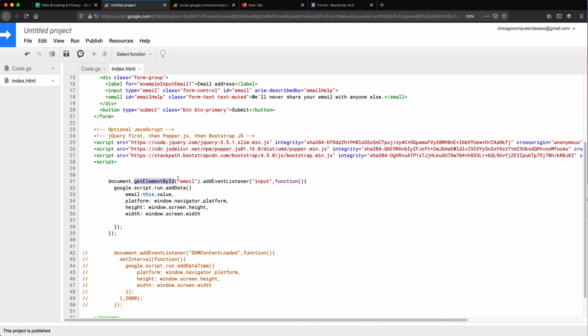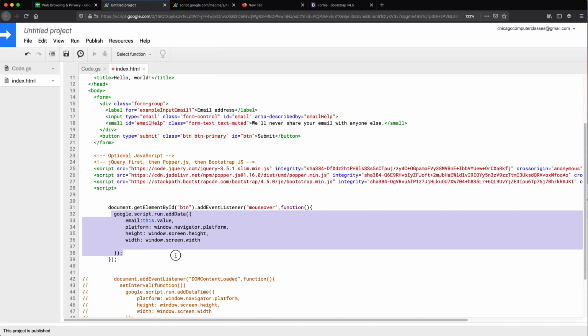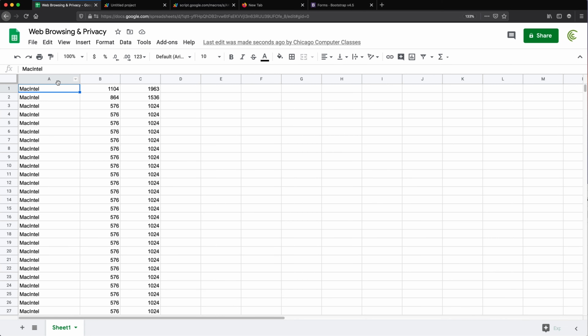So right now, instead of doing this, let's just get to the button. So I'm just going to add an ID for this button. And then we're going to get that button. Now, to that button, we're going to add an event listener. Instead of input, I'm going to do something like mouseover. And then I'm still going to do what I was doing here. So I'll just save this. And then now let's just erase all of this stuff.